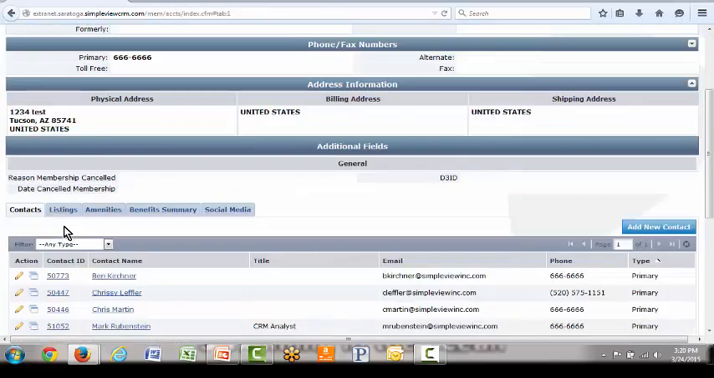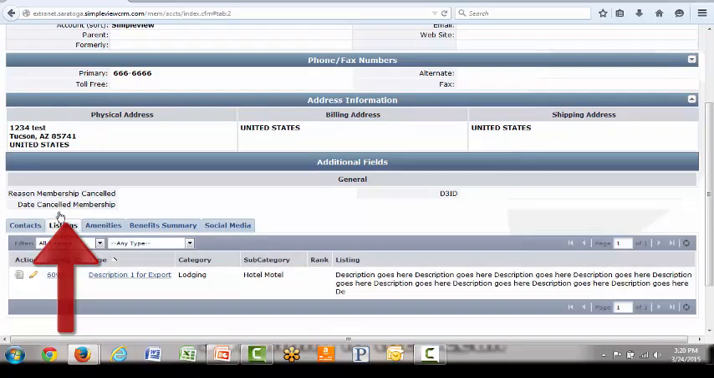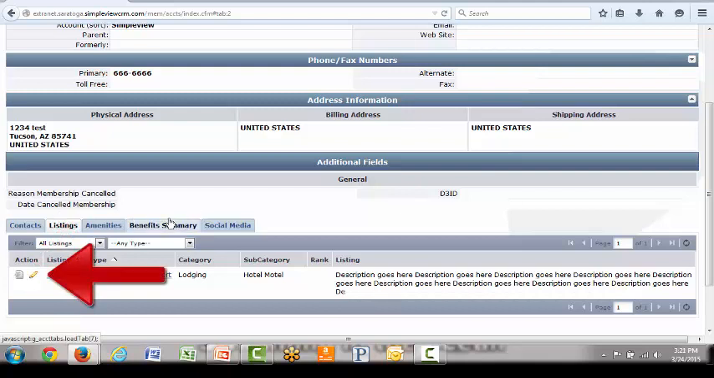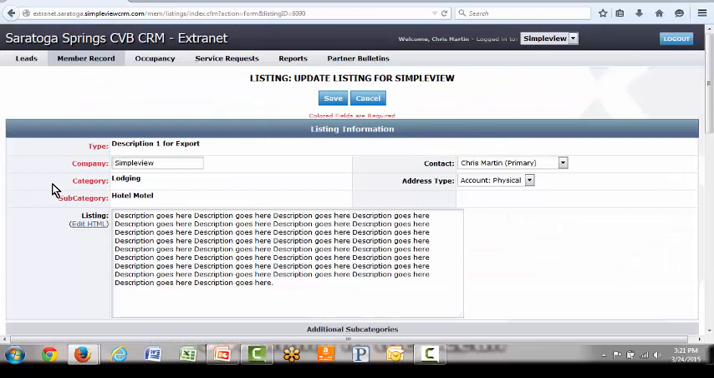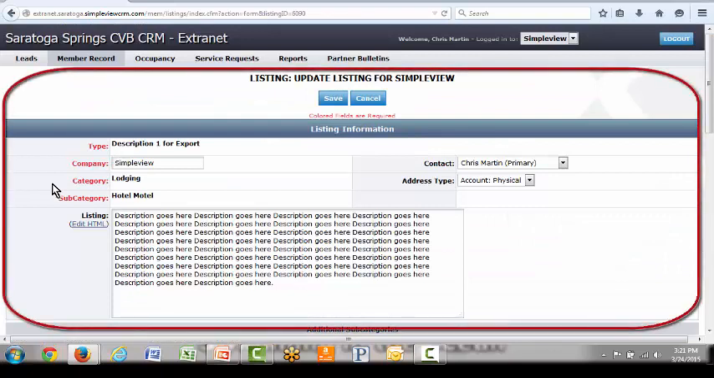To update listings for the Saratoga Springs CTV website or any other printed guides, click the Listings tab. To edit a listing, click on the pencil icon under the Action column. First, check your listing information. Update your company name. This is what will display in the listing.